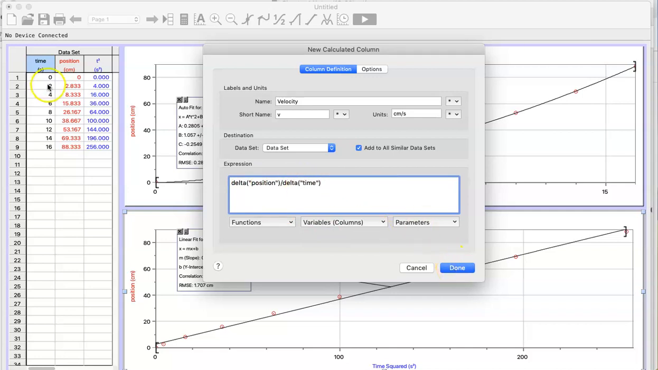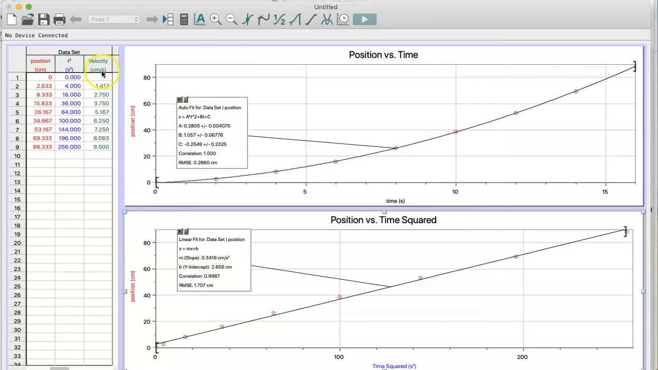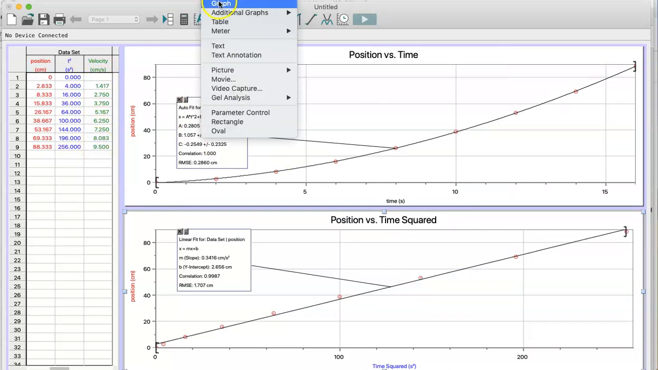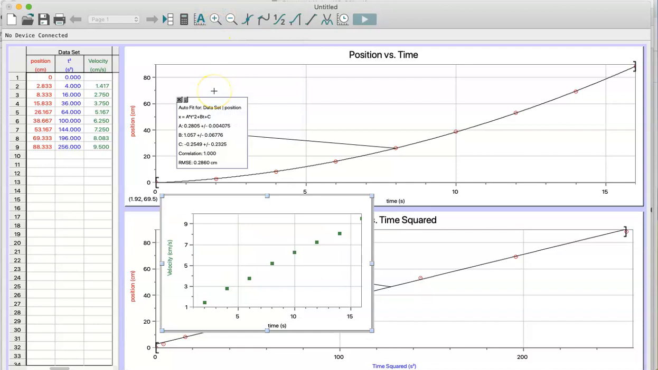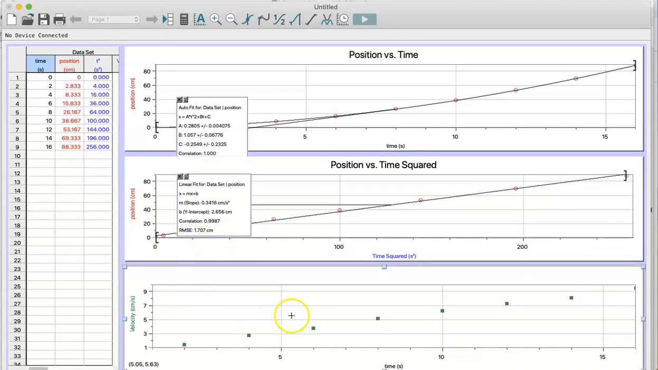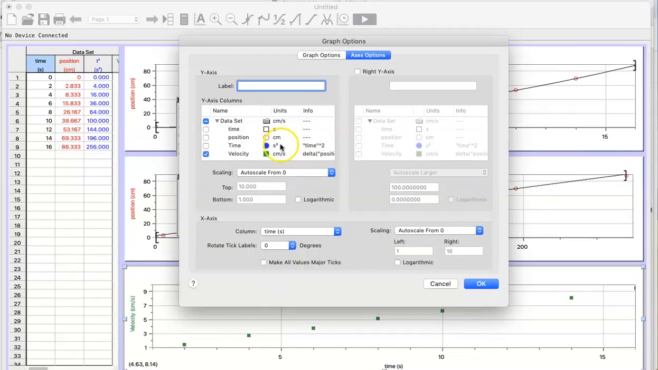You could have also just put 2, because you can see that the change in time every time is always 2 seconds. So I'll click on done, and I get the velocity. So we can insert another graph in here and go Command R, and we got a velocity versus time. And if I auto scale this from 0 for both of them, yeah, it looks like it.